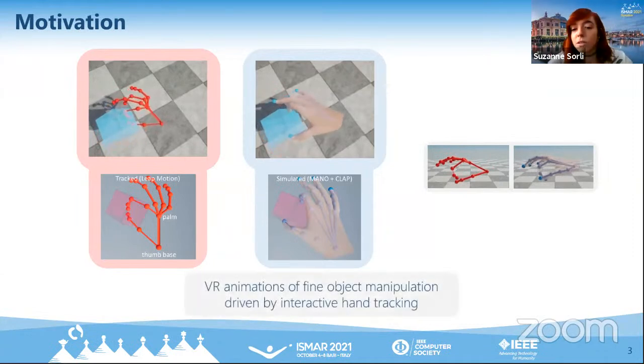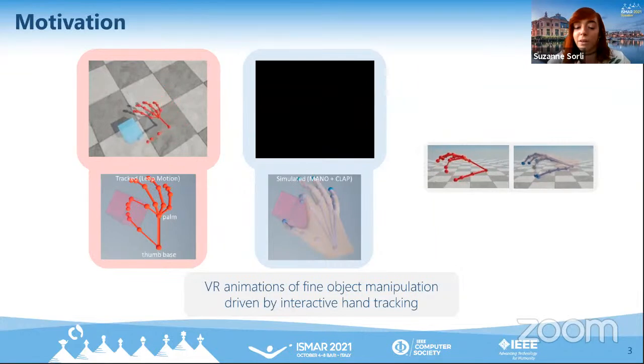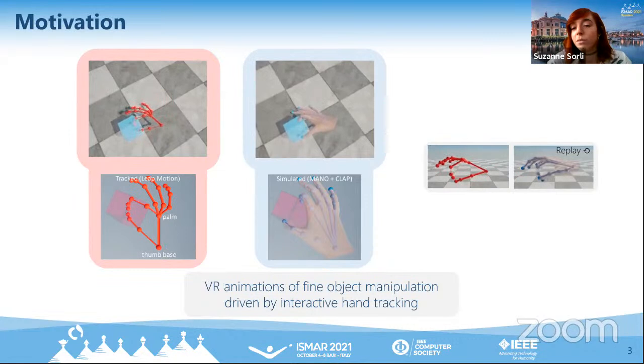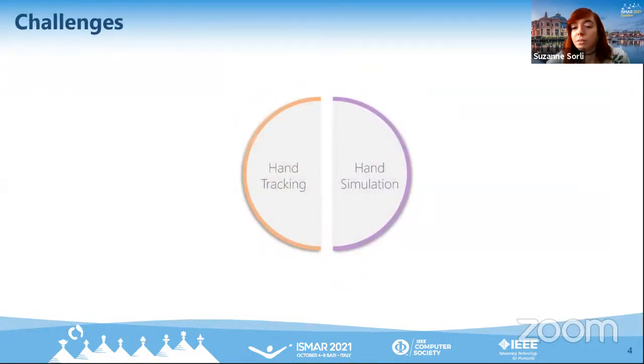So this is the reason that motivated our work. We would like to create VR animations of fine object manipulation that will be driven by interactive hand tracking with the user's hand. The computation of the skeletal configuration of hand models is at the core of both hand tracking and hand simulation. These two lines of research differ in the input data and in the formulation of the computational problem, but both solve the pose of the hand.